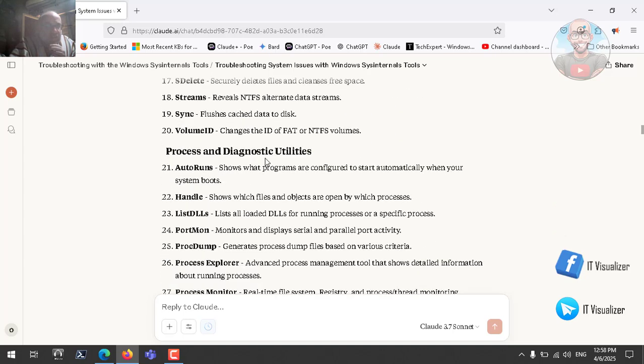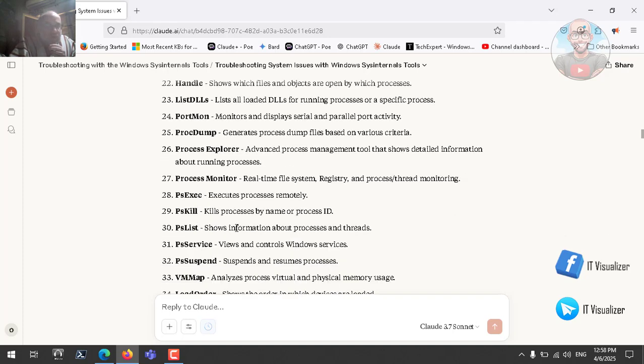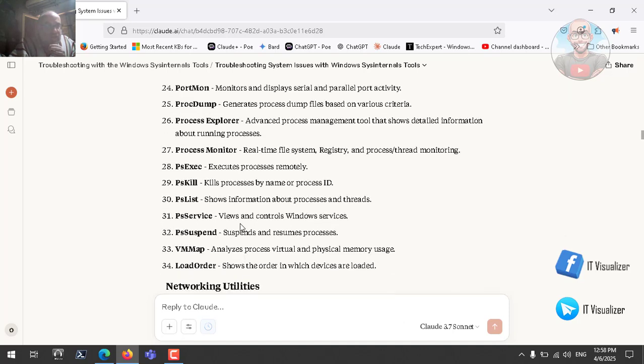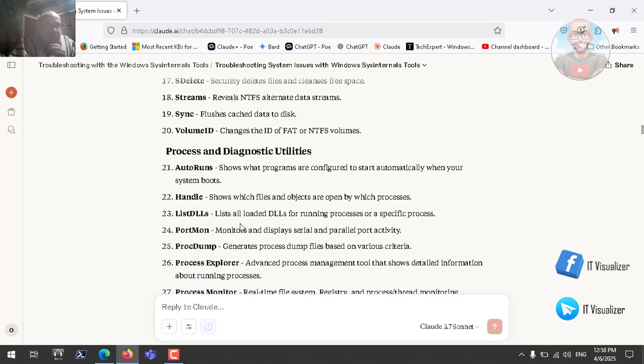Then we have process and diagnostic tools: Autoruns, Portmon, ProcDump, Process Explorer, Process Monitor. And we have seen, for example, PsExec executes processes remotely, PsKill kills processes by name or the Windows process or application process. PsList shows information about processes and threads. PsService views and controls Windows services. So you can see a lot of utilities here. These are all process and diagnostic utilities.